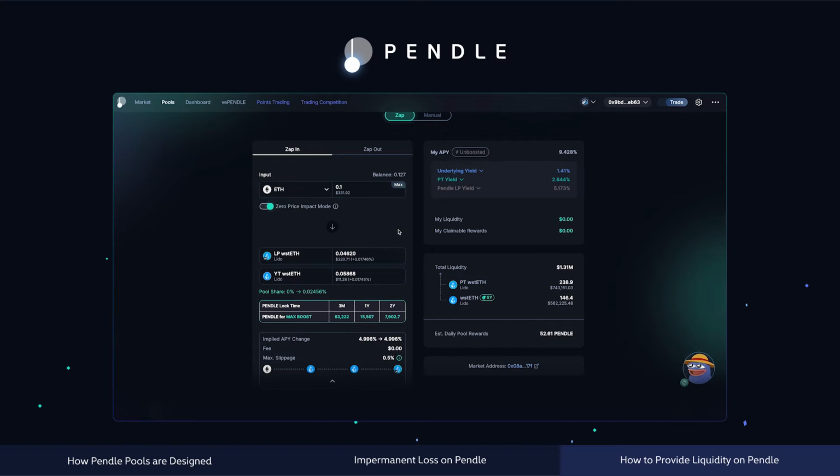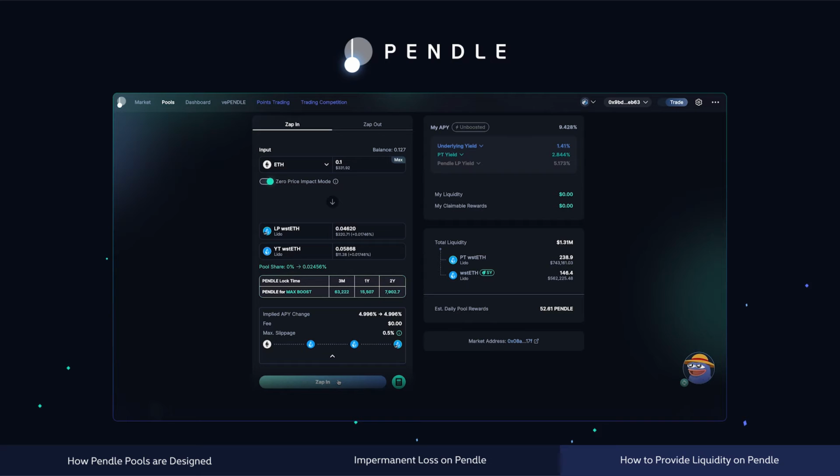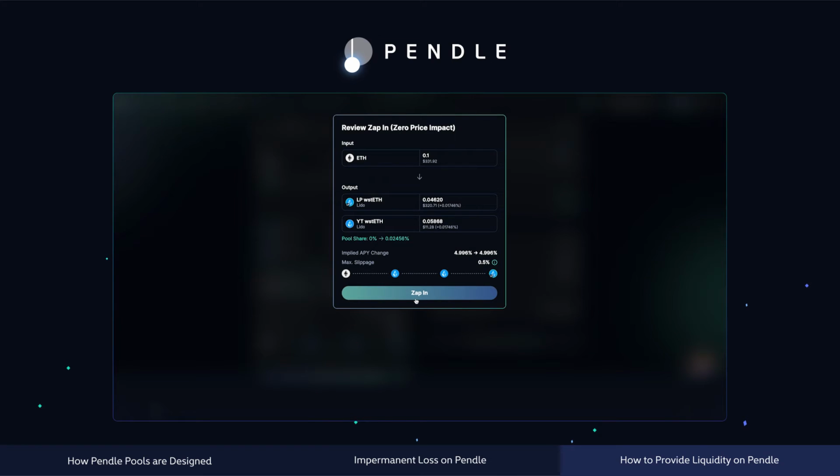In this mode, all of your input tokens will be converted into the underlying asset like stETH. A portion of this will then be used to mint PT and YT, and PT will be paired with the remaining stETH to provide liquidity. The YTs in this process will be returned to your wallet, which again can be sold or kept as you deem fit. Zero Price Impact mode is particularly useful when price impact is significant in the initial stages of a new pool, when the liquidity is low. After that, key in the amount you'd like to deposit, approve your asset for transaction, and zap in!